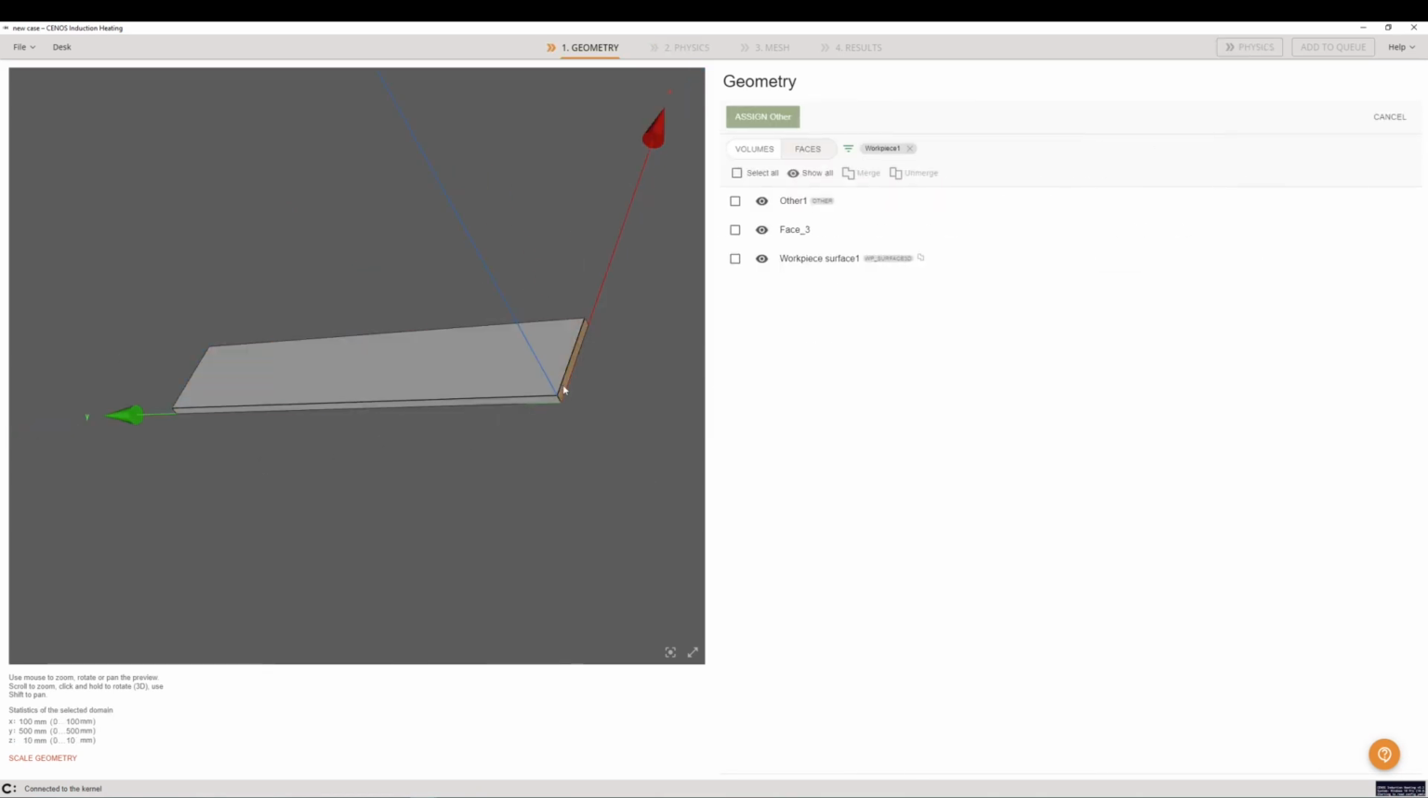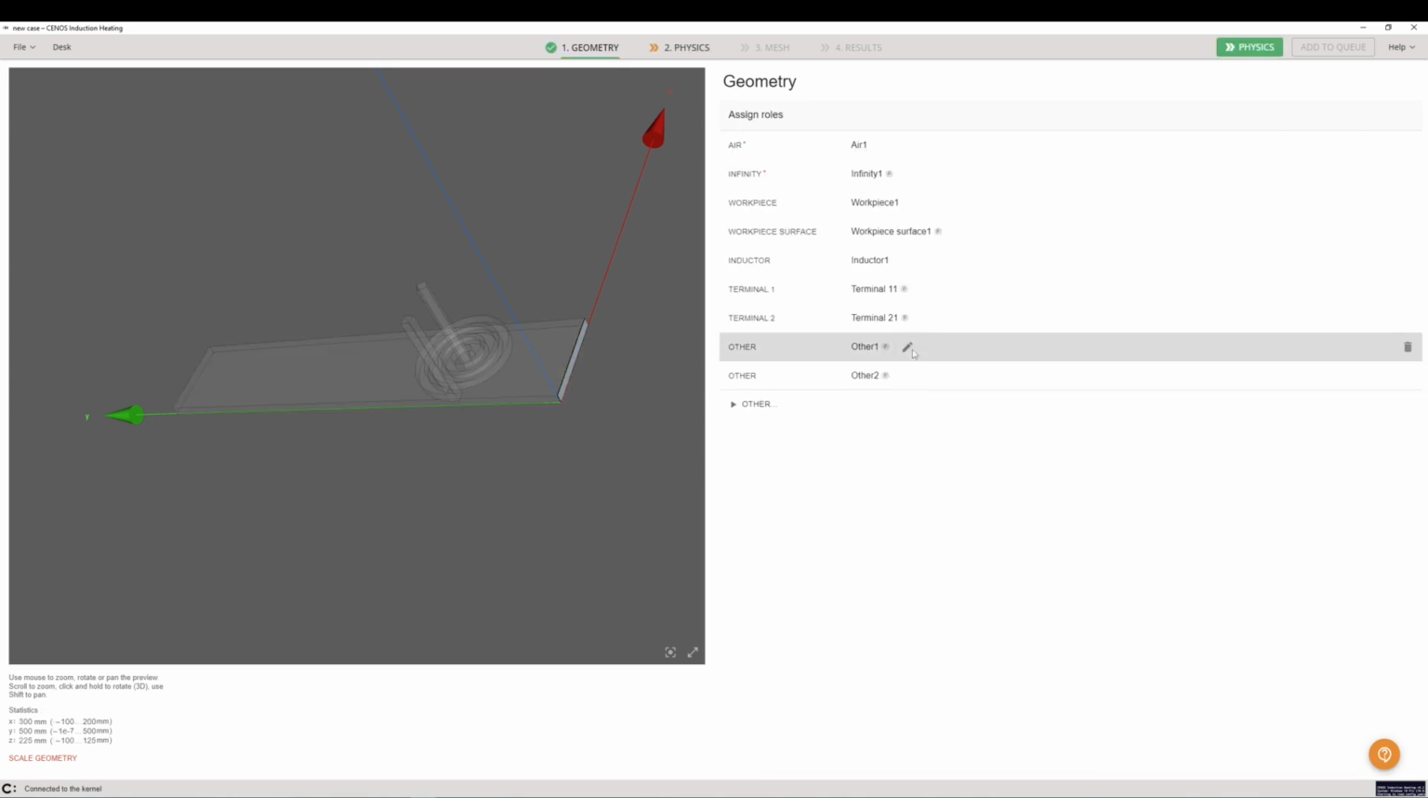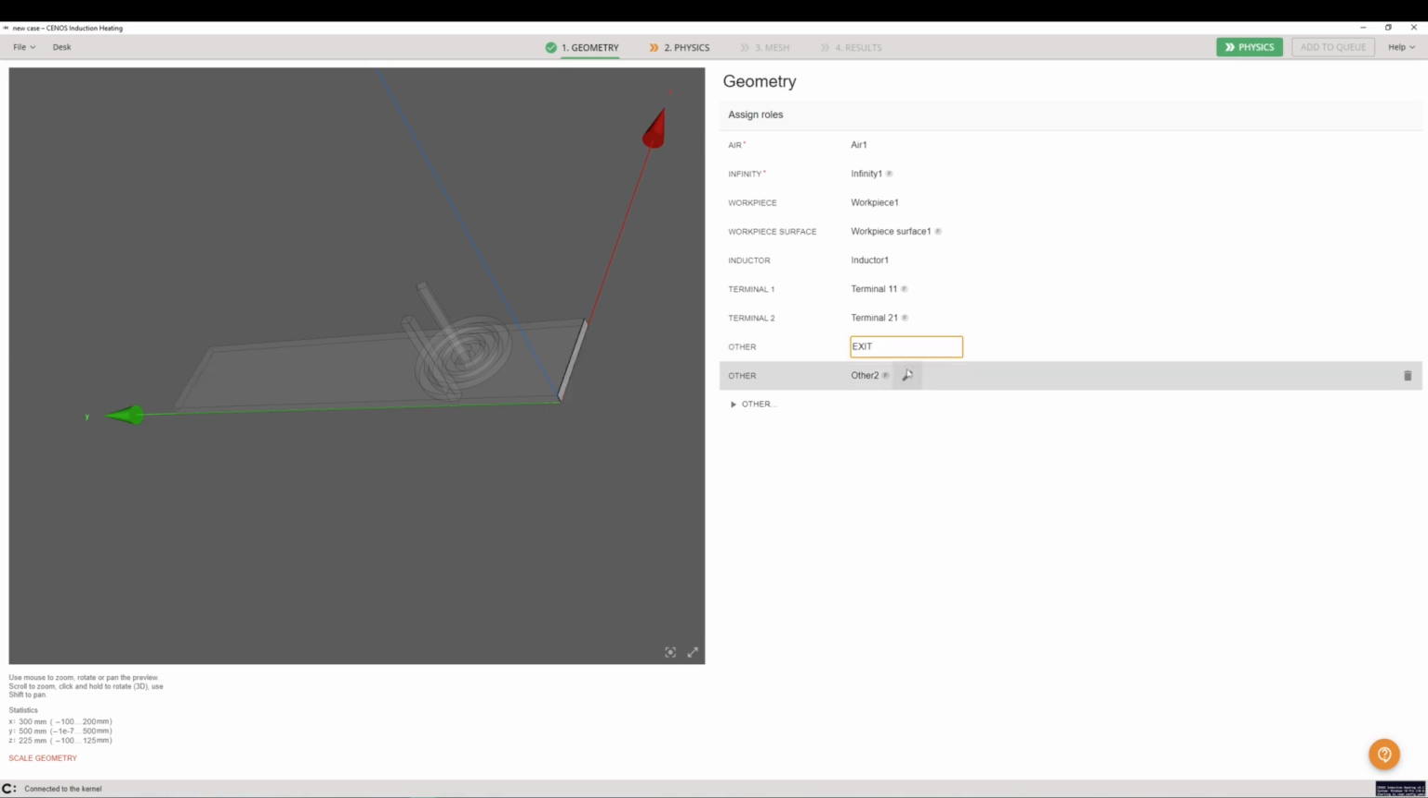You can rename each group by clicking the Edit button next to the name. To make some later physics definitions a bit easier, I will rename Other 1 and Other 2 as Exit and Entry. I do this by imagining which way I would want the thermal field to move, from entry to exit. Then we can go to Physics.